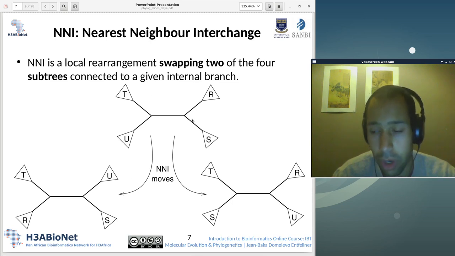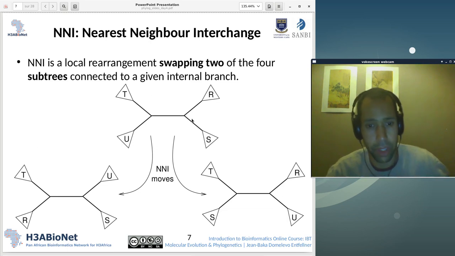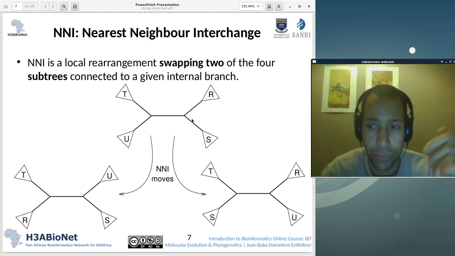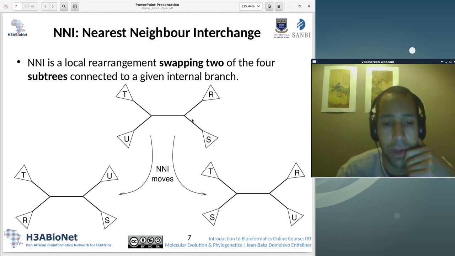So it's still a large number of possible moves, but it's not completely at random. You know, if you fix as a constraint in your random walk that you move from one tree to another using NNI moves, then it's already a significant constraint.